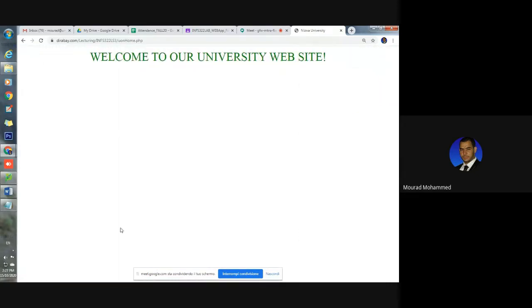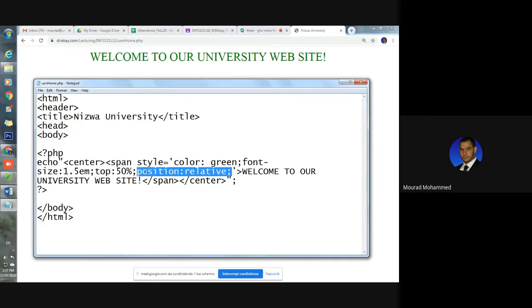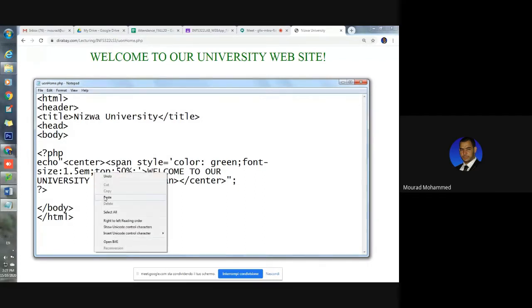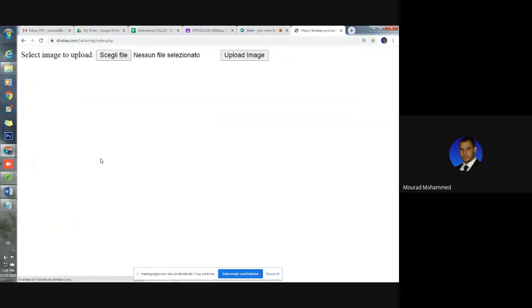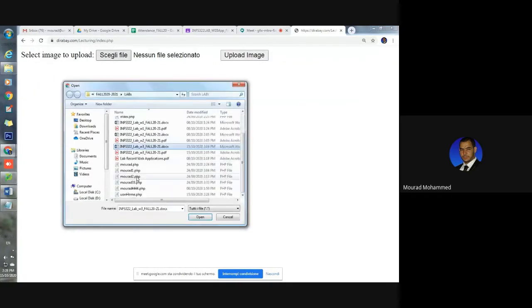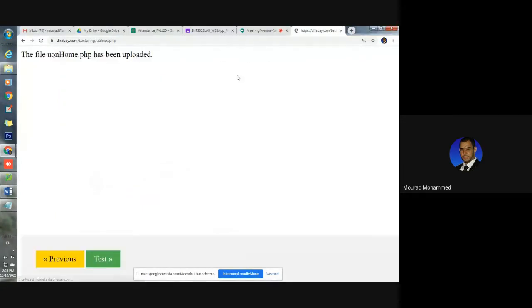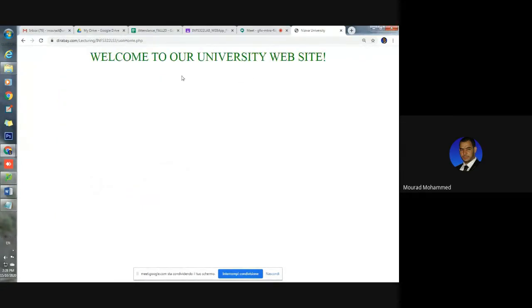Give it priority. Come back to the file. So this one, see, I'm going to cut it and put it here before the top, paste. So it is before the top now. I'm going to save and see the impact. Did I save? Yes, saved. Come back, previous, choose website, upload, yes, test. No impact.